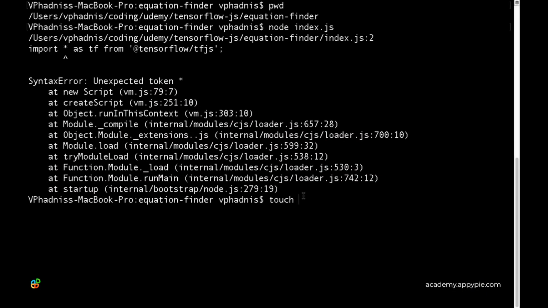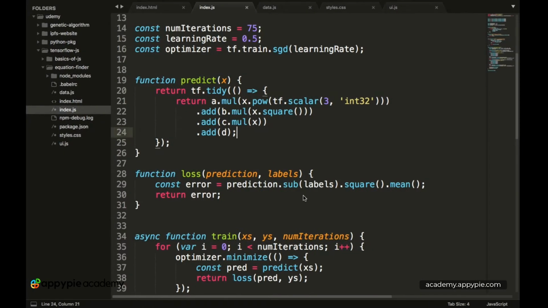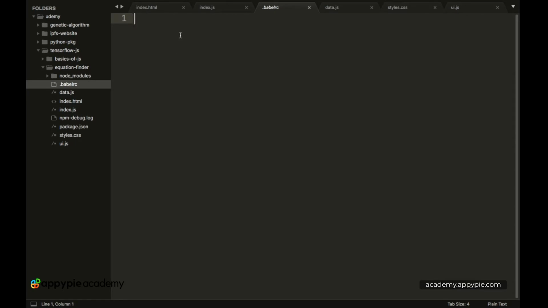In Windows, you can simply open the file explorer to that location, create a new file, and name it .babelrc. So we have touch over here, and then .babelrc. It is B-A-B-E-L-R-C. Okay, let's click enter, and if we go to our Sublime Text again, we have a .babelrc created over here.